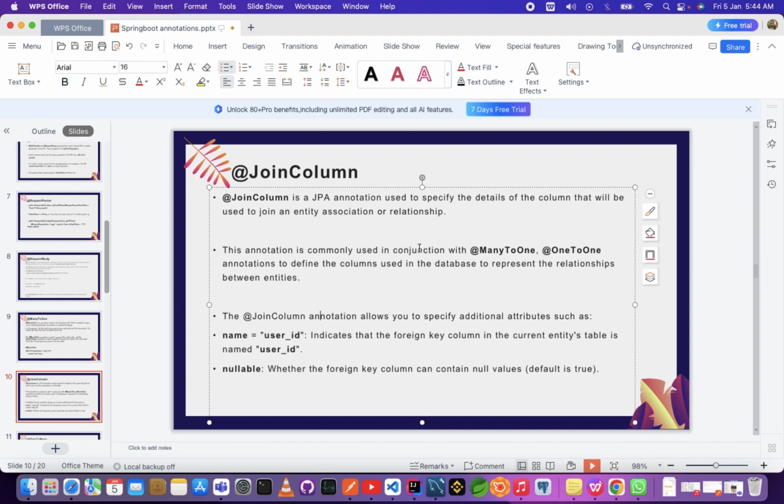So this annotation is commonly used in conjunction with many to one and one to one annotations to define the columns used in the database to represent the relationship between those two entities. So the join column annotation is used like this. These are the different attributes that you can get in the @JoinColumn. So there is the name, which indicates that the foreign key column in the current entity's table is named user ID.